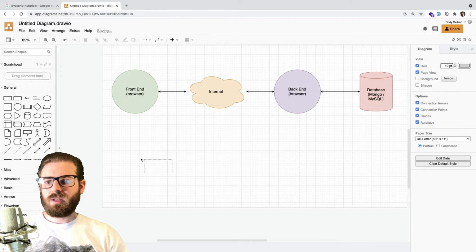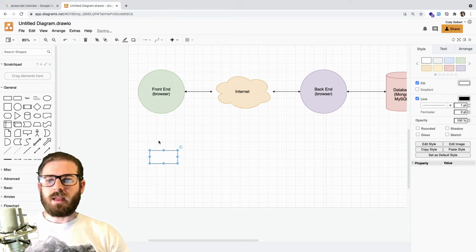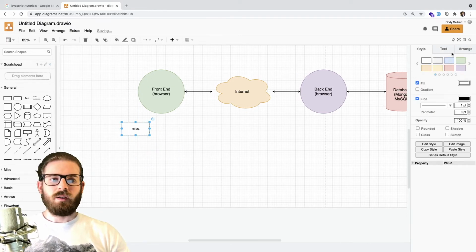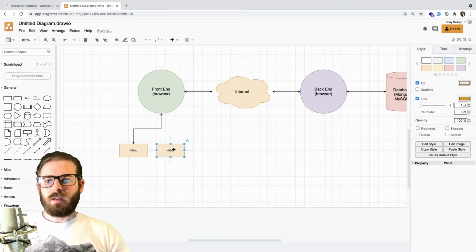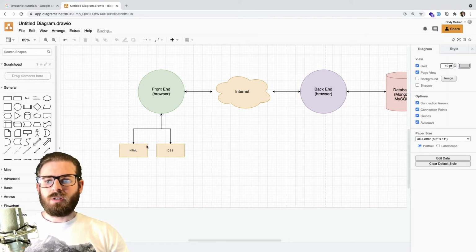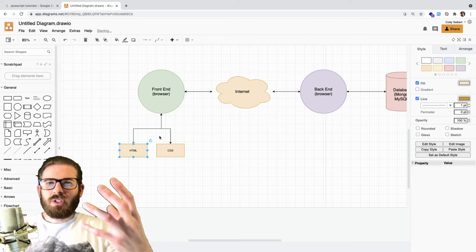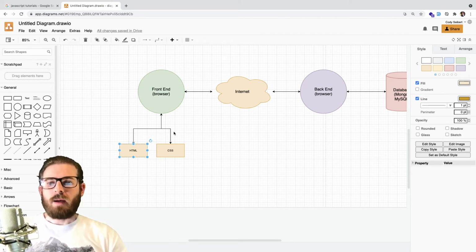So let's just go ahead and talk about what the front end is made up of. Basically, that's created from HTML. So let's see if I can draw some arrows. HTML and then CSS. That is what you're going to be using to style your application. HTML is like the actual skeleton or the structure of your web application.